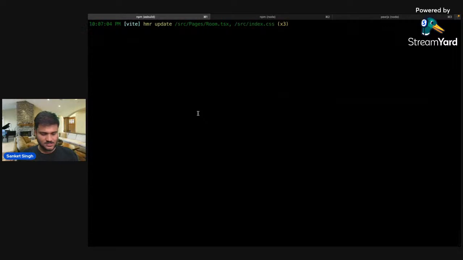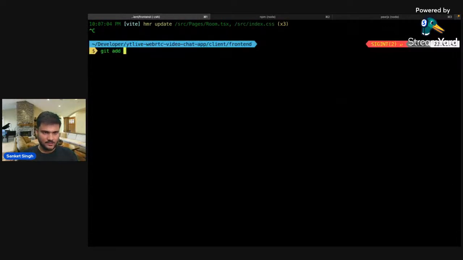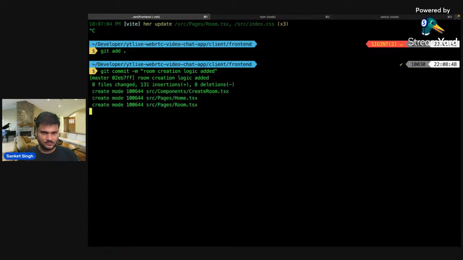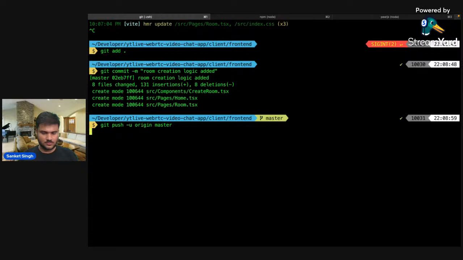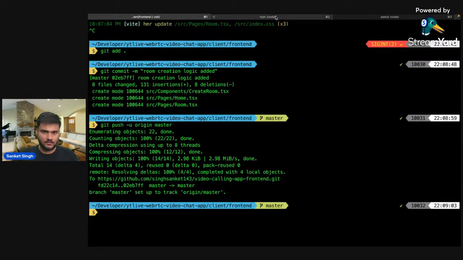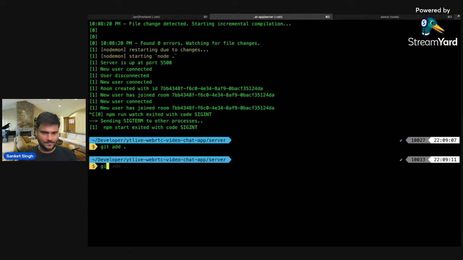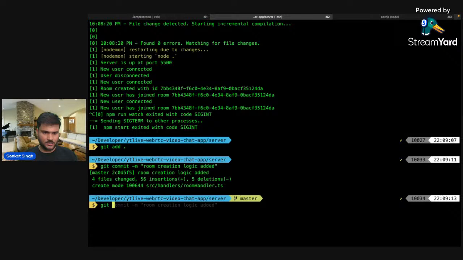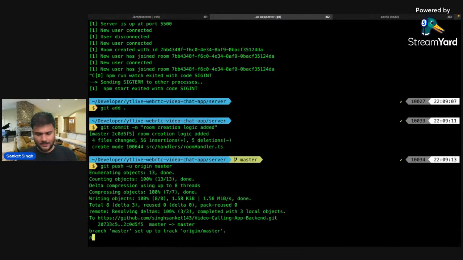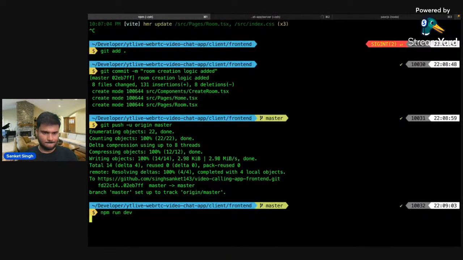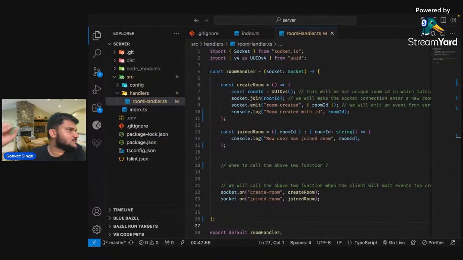I will commit this much amount of code, and then maybe we can take up some doubts. Room creation logic added. Okay, git add all. Room creation logic added. There we go. Make sense, everyone? Okay, server is up. Any questions?